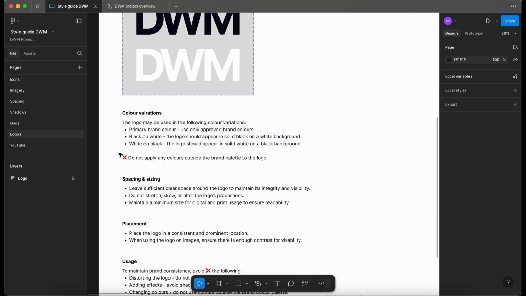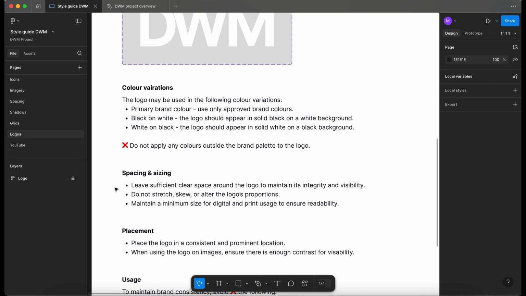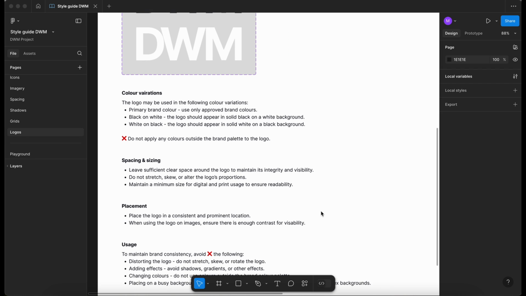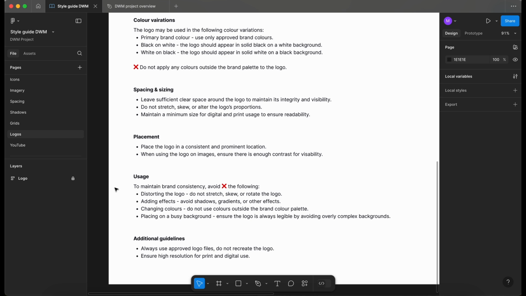All right, so moving down to the next point, spacing and sizing. Again, giving some guidelines on usage, so leave sufficient clear space around the logo to maintain its integrity and visibility. Do not stretch, skew or alter the logo's proportions. Maintain a minimum size for digital and print usage to ensure readability. Moving down again, placement. Place the logo in a consistent and prominent location. When using the logo on images, ensure there is enough contrast for visibility.